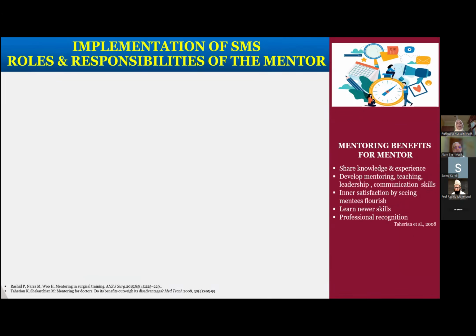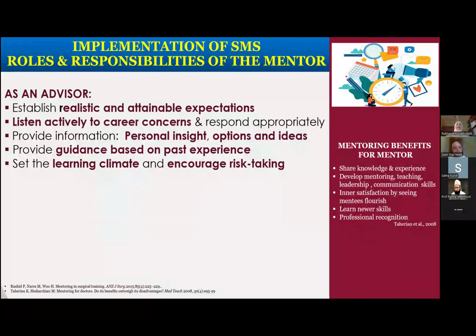The roles and responsibilities of the mentor, I think we have discussed a lot of them in the activity on the WhatsApp group. As an advisor, establish realistic and attainable expectations, listen actively to the career concerns, provide personal insights, guide based on past experiences. The learning climate should be set, and encourage risk taking by students so that they can be more proactive in the pursuit of their goals.